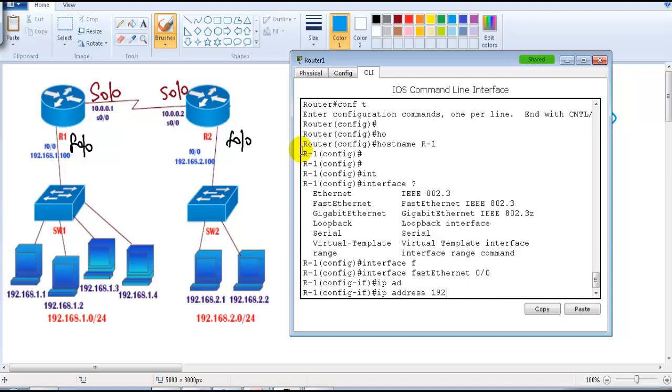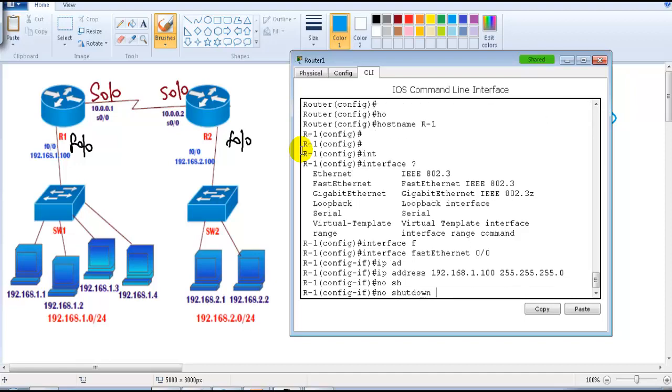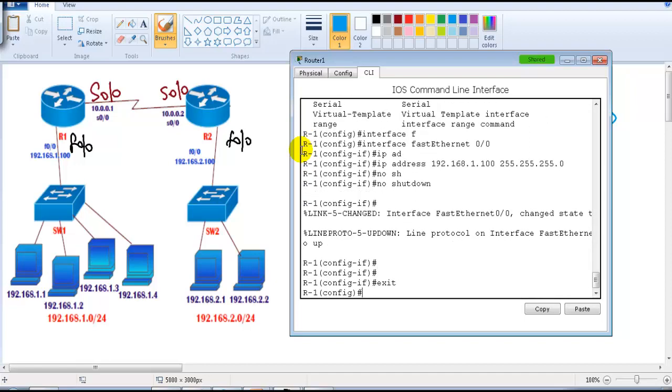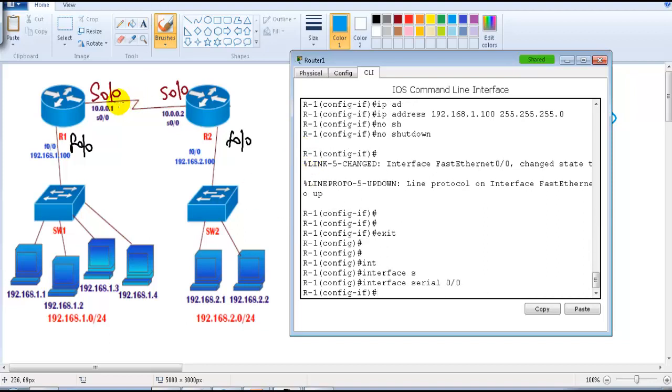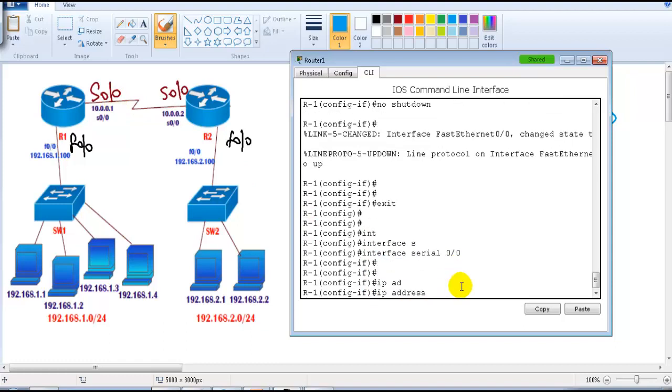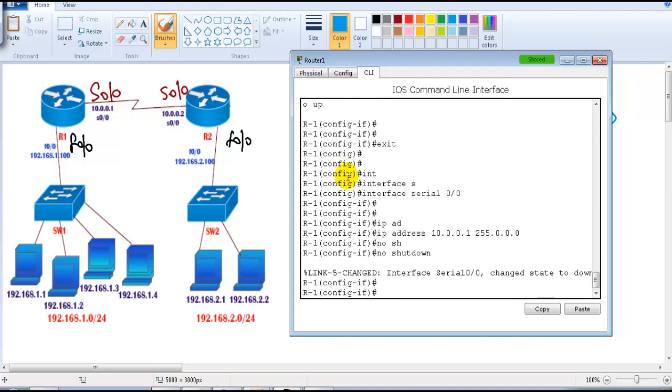And you can say ip address. What is the IP address? 192.168.1.100, and the subnet mask is 255.255.255.0. Then the no shutdown command to make the interface up. Now the same way we need to do the same thing on S0/0 also. Go to that interface, and inside that interface we need to tell the IP address. I decided to use 10.0.0.1 as per the rules, and then 255.0.0.0 subnet mask, and then no shutdown command.